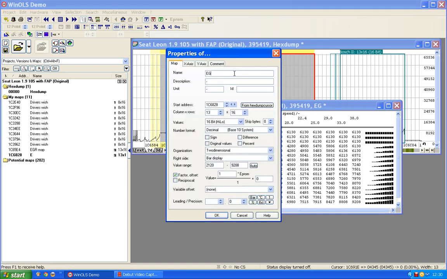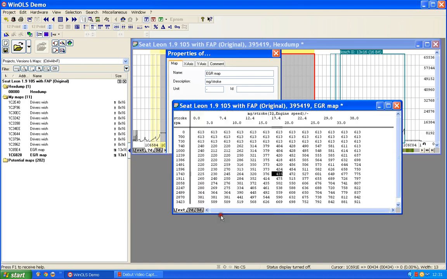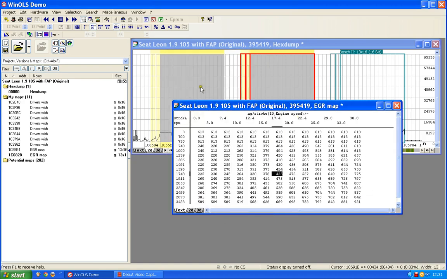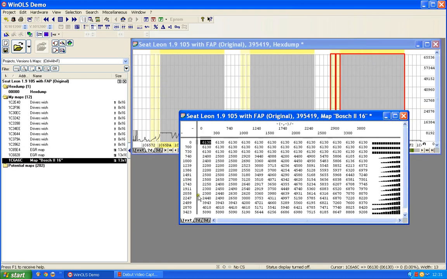We decided that that was our EGR map. And if I press the right key, it's probably milligrams per stroke. And down here we went for 0.1, and that looks pretty much like the last one did, so that seems reasonable. And then we've got what is probably another one there, so we've got 3 of these.